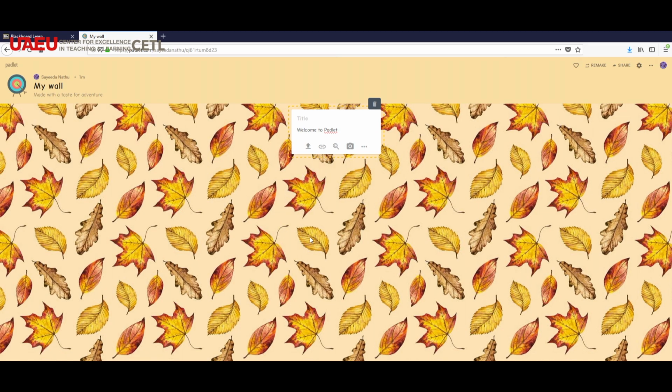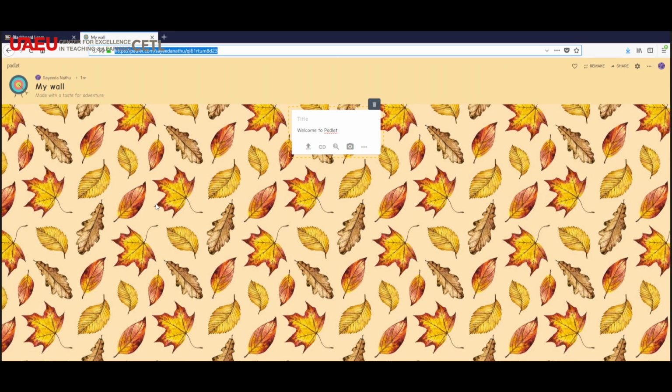You just need to remember that when you want your students to be on Padlet and to have access to your wall, to copy all of this as well as your password and to send it to the students, or of course to put it up on Blackboard.